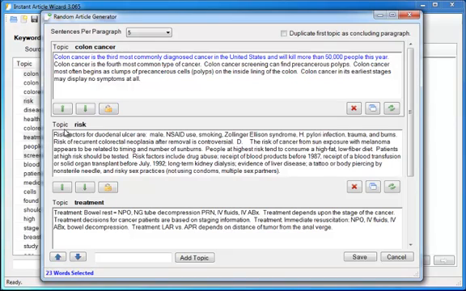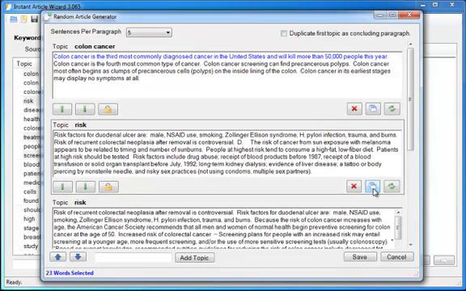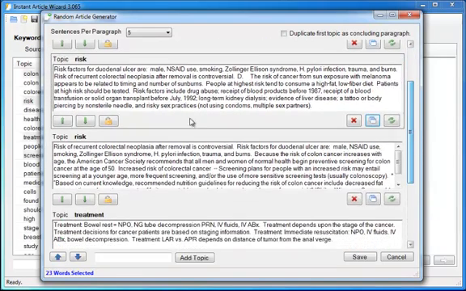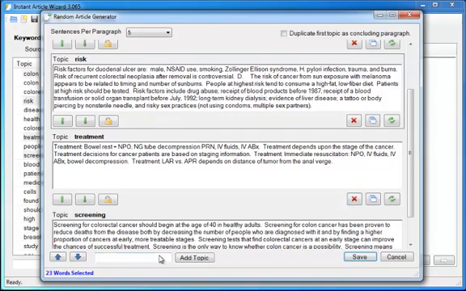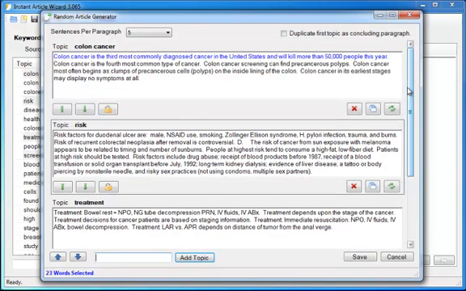If you want more than one paragraph on, say, risk, you can click this button to create a duplicate of that paragraph. And then you can generate two paragraphs on risk. You can also delete topics or add topics manually or move the topic order around. Makes it very easy. And when you're done, you just click Save.